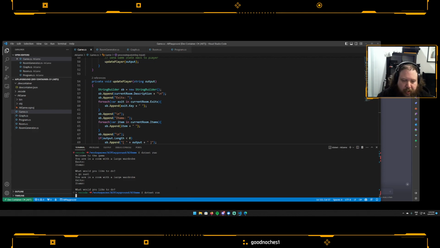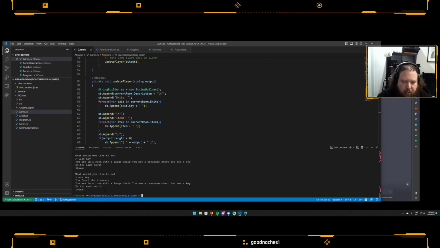Let's try that again. Right, I'm going to have to check for that case. I'm not sure why we got that case, but that's all right. Oh well, we see the treasure chest and we see the key. So if we go take key, and then use key, and that's it. Alright, wasn't a very exciting one.